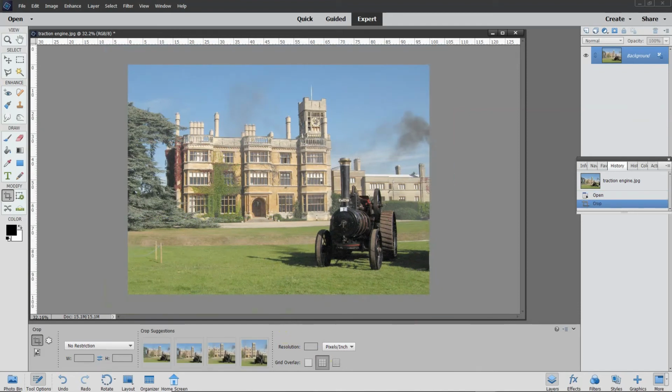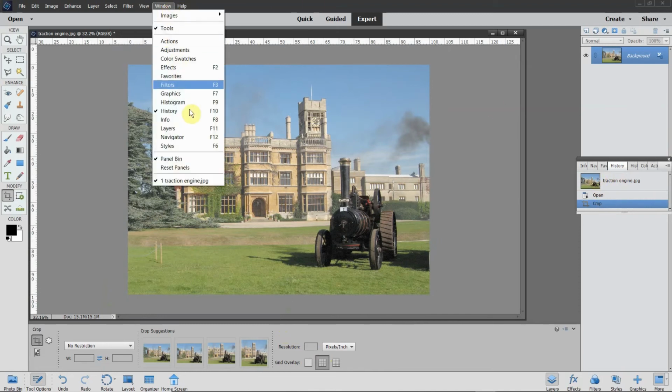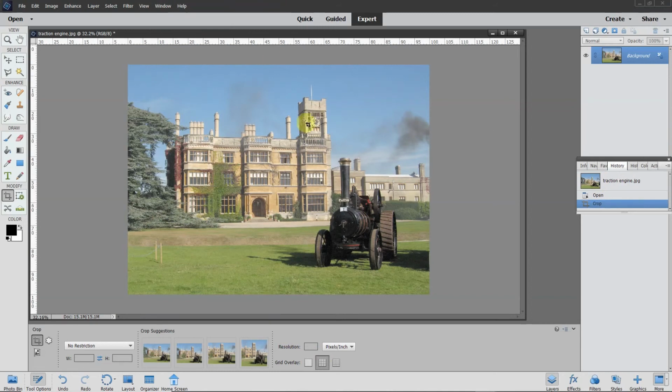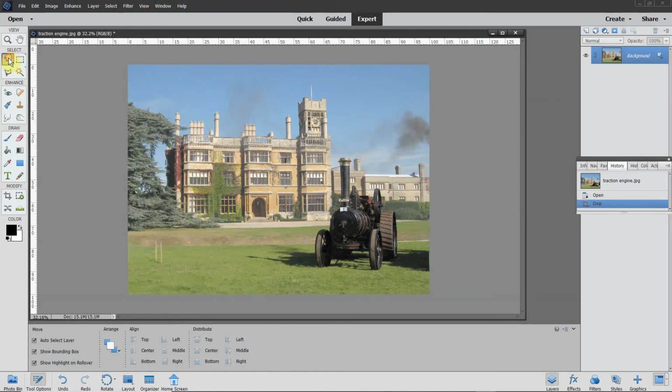And if we look over on the right hand side here, we can see that we've got our history, which shows that we've opened it and then we've cropped it. If that's missing on your program, click on Window, find History and put a tick by it. So that's a start. Now we've still got the crop tool selected. We don't want that, so we'll go up here, click on the Move tool, which is safest.